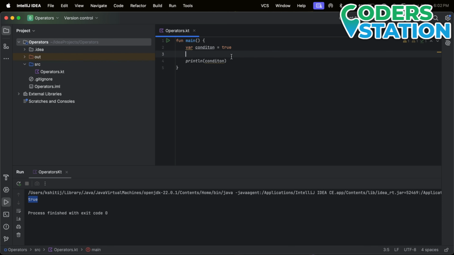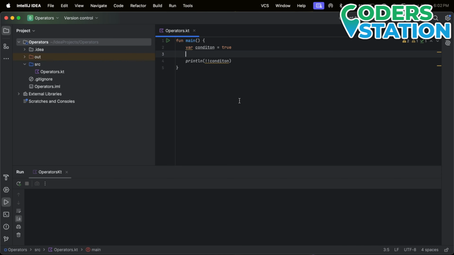We can just add a NOT operator sign, that is the exclamation mark. This is the sign of the NOT operator. If I add this and run the program right now, as you can see the value has turned to false. But what if I want to change the value again? You can add one more NOT operator at the beginning of it, and if we run this, it will make it true.